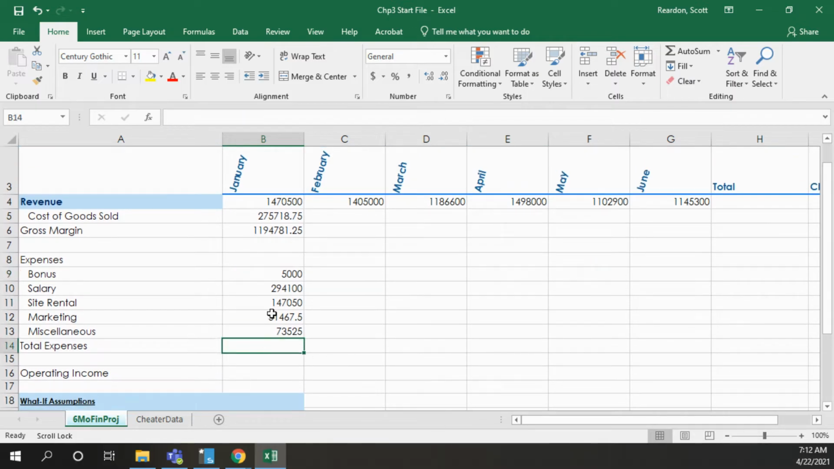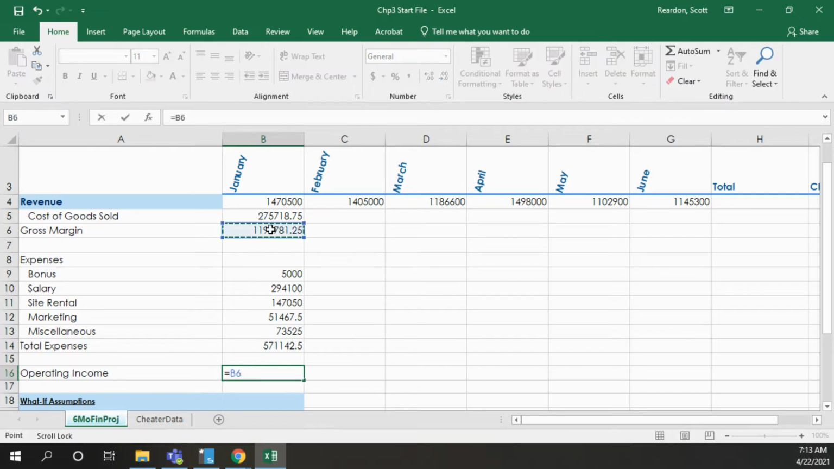Okay, go down to total expenses, auto sum, check mark. Operating income: did we make money that month or not, after we pay all of our expenses and take that away from gross margin? Equals B6 minus B14. And if you have a negative number here, you're probably not going to be in business very long. Those of you that want to be entrepreneurs or run your own business, this is the big thing right here: are you making money at the end of the day after paying everything?